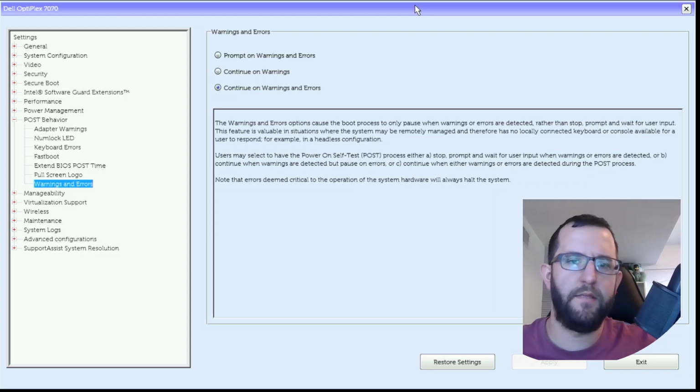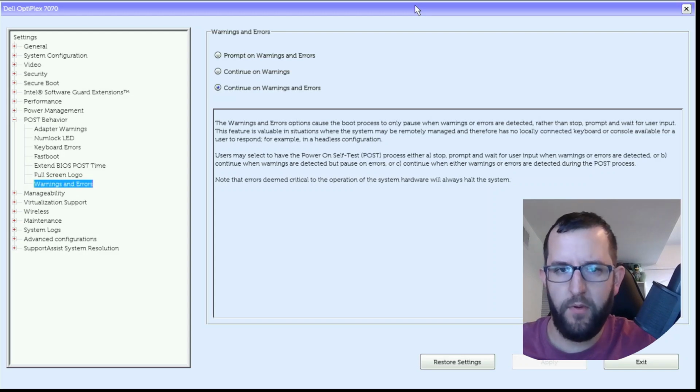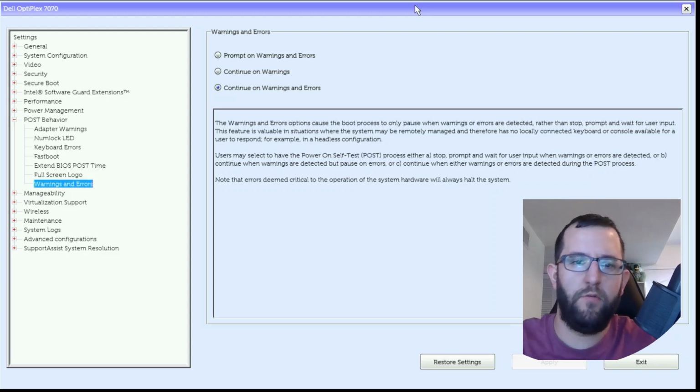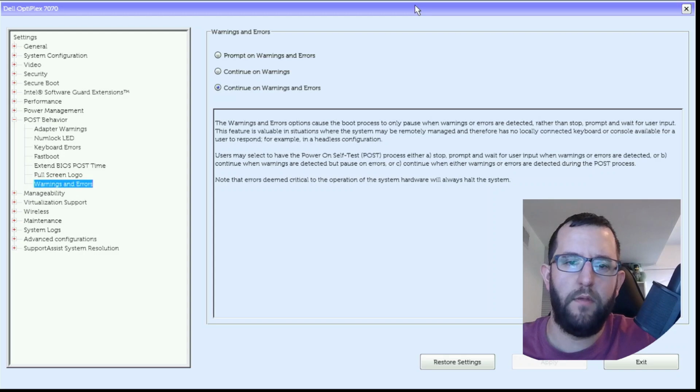So I did set this to continue on warnings and errors, because the idea is I don't want the system to try to boot and then get stuck waiting for some kind of input. But the last note that it mentions there, errors deemed critical to the operation of the system hardware will always halt the system. So it will still protect itself and obviously not come online if there's something critical. But if there is a minor error that it's detecting, it will at least still boot up and you can still connect to it from there.